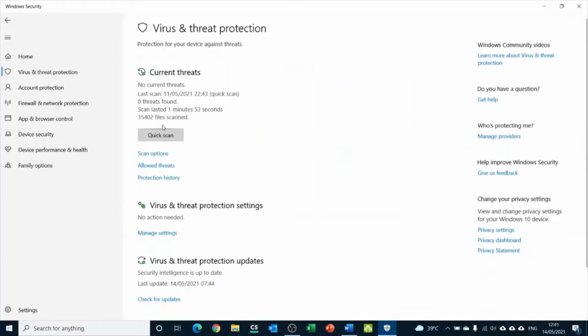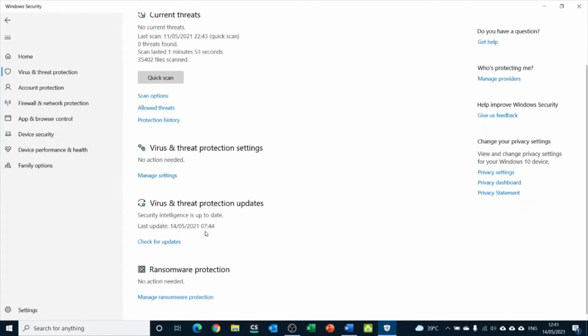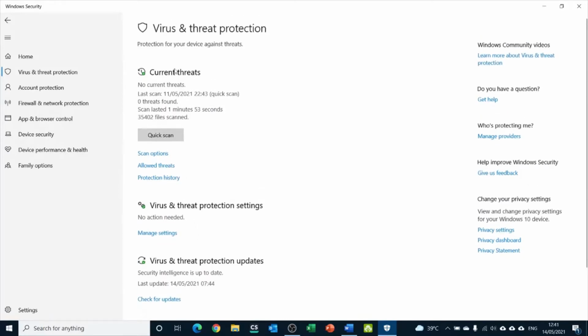Then under virus protection, you can choose whether you want a quick scan, and all sorts of settings are here. When you get time, you can go through all these and find what else we can do. Check for updates in case you have not updated. Click here and update your antivirus. All these settings connected with the antivirus are there at the left.